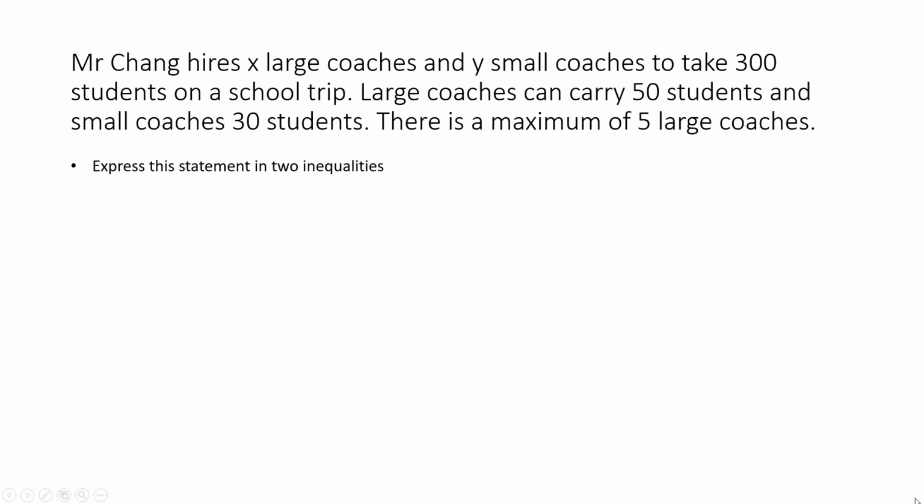Mr. Chang hires X large coaches and Y small coaches to take 300 students on a school trip. Large coaches can carry 50 students and small coaches 30 students. There is a maximum of 5 large coaches. Express this statement in two inequalities.